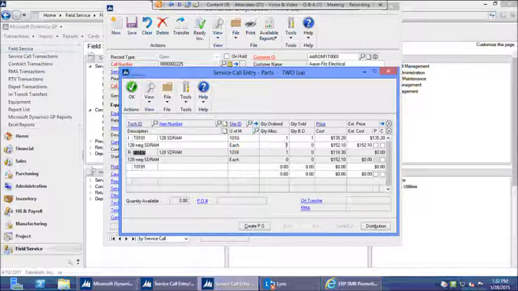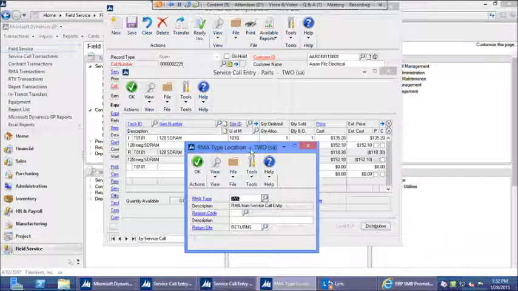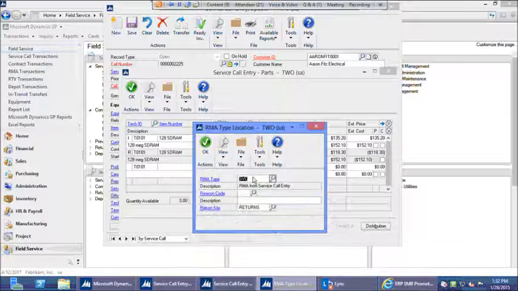It automatically took it out of inventory right now. I have the reports turned off, but if I would have had them on, it would have just taken it right out, or it would have shown you the journals going. And here's my bad part that I'm going to take in. So I can just put a 1 for quantity sold, and then I'm getting prompted to create an RMA.